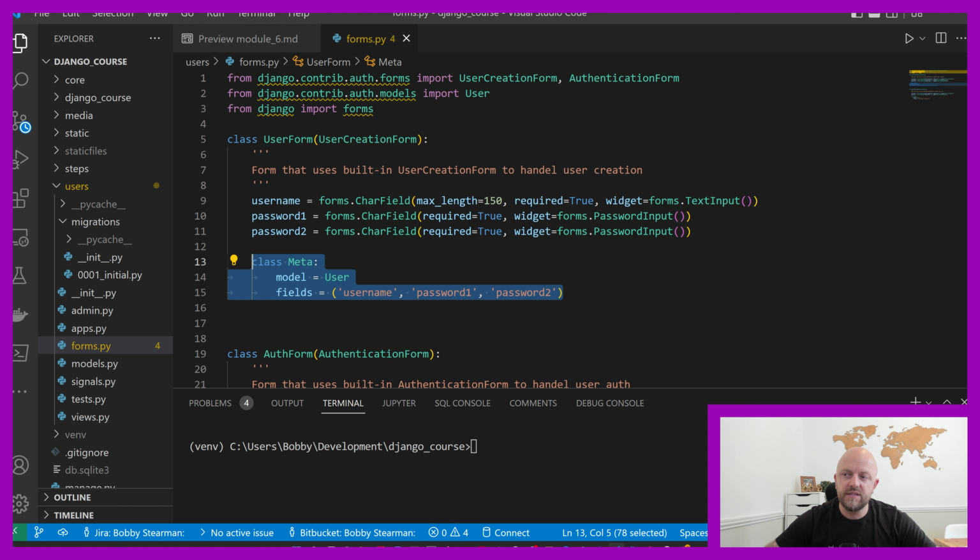We've then got a Meta class, and we detail that the model we're linking this to is the User model. So when we save the post data that is sent in from the form, we validate the data and we save it to the user model. And the fields we want are username, password1 and password2. That's all we're doing. This is a model form.